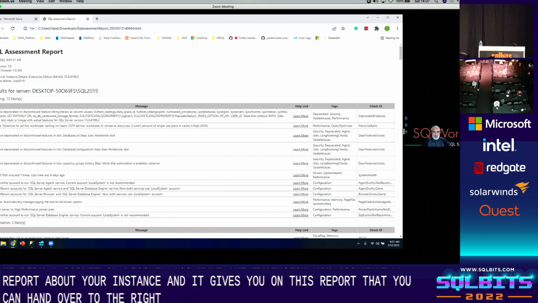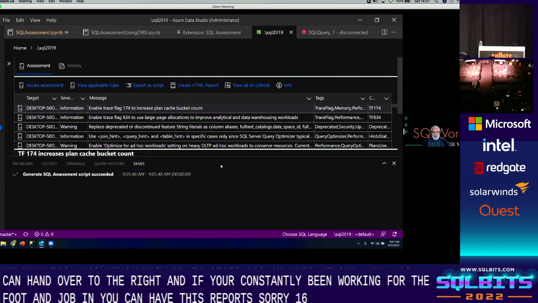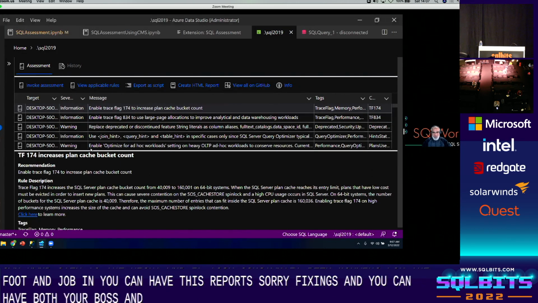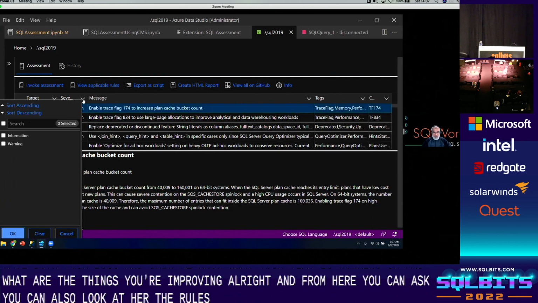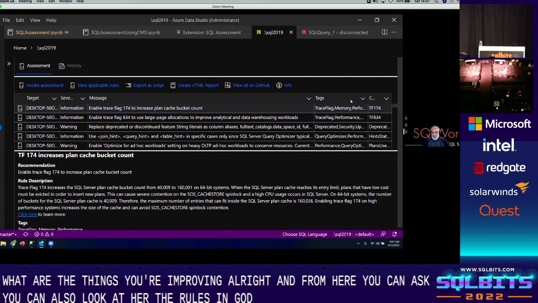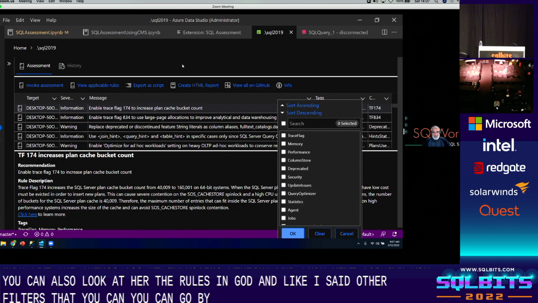If you're at a full-time job, you can have these reports, slowly fix things, and you can have a report and go to your boss and show him what your team is working on, what are the things you are improving on, right? And from here, you can also go to the GitHub repo. You can also look at what rules were run. And like I said, there are other filters that you can go by, tag and ID and all that. So that's all I have.